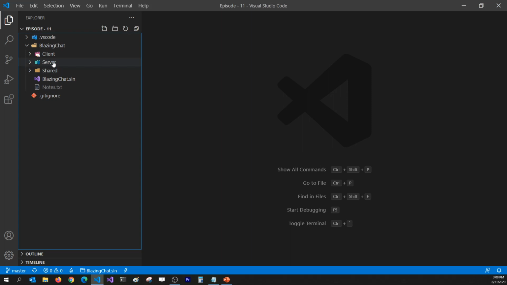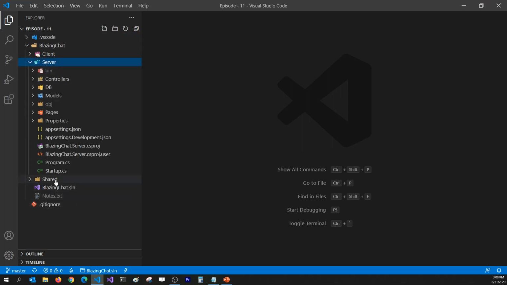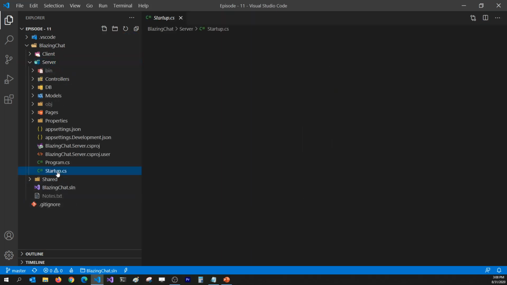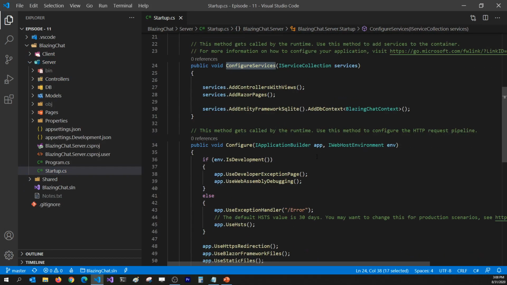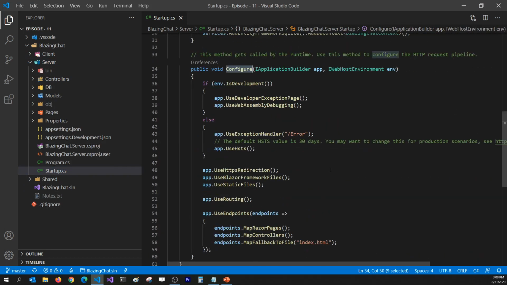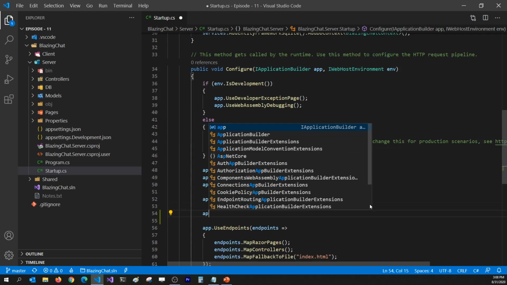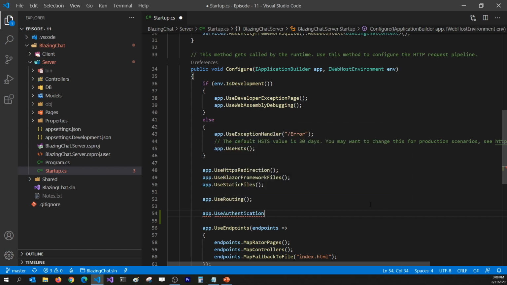First, I'm going to go ahead and add authentication in my server project. For that, I'm going to go to its startup class. In its startup class, I have ConfigureServices and Configure methods. In the Configure method, I'm going to tell my app to use authentication. So that's going to be the first thing that I'm going to do.